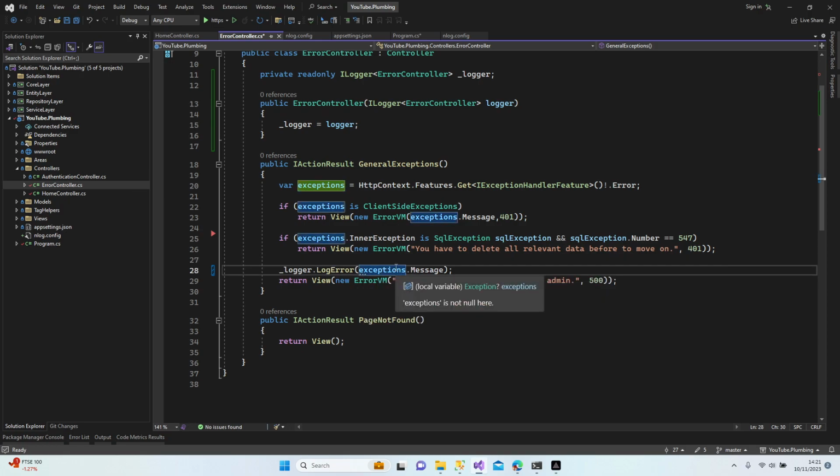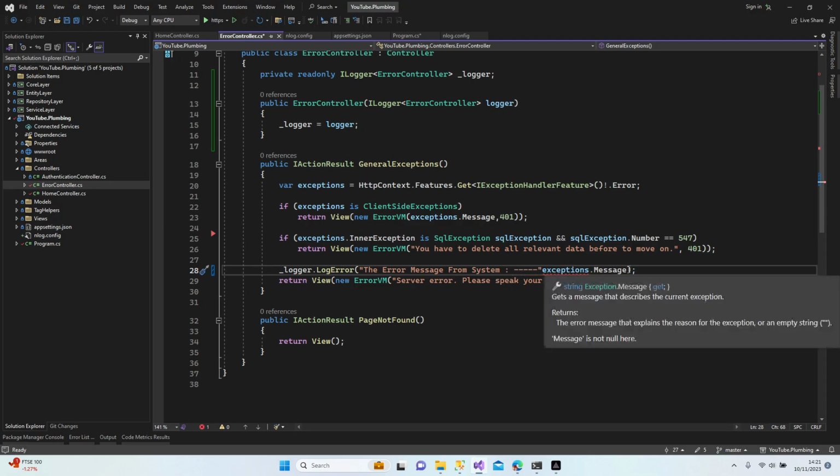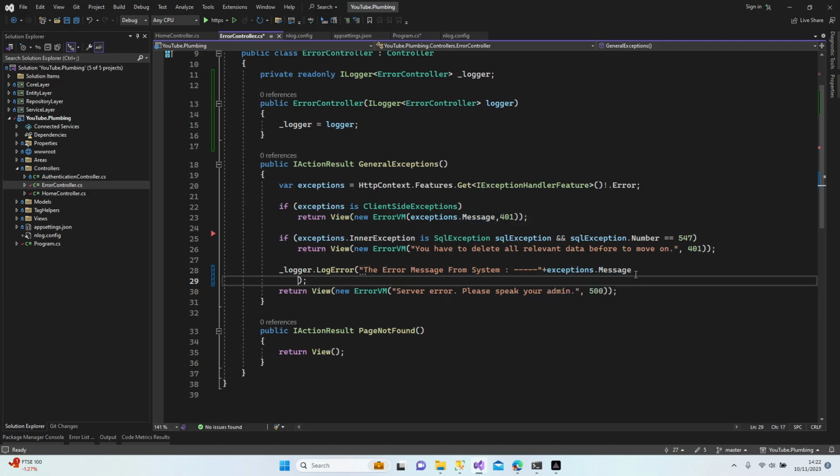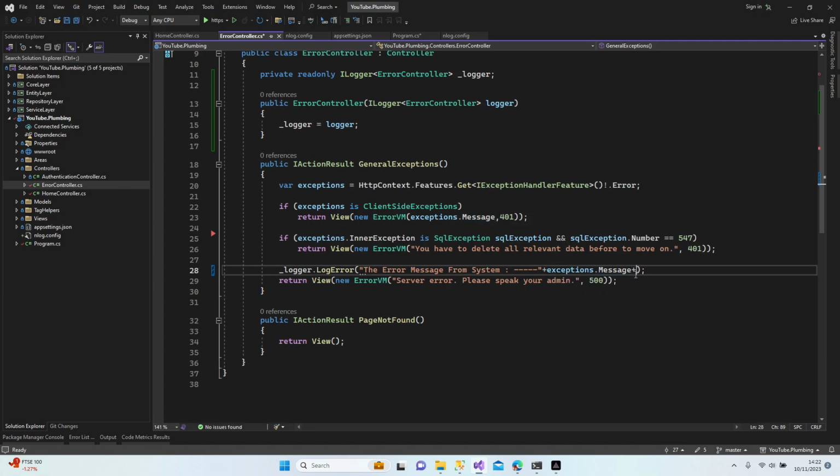Okay, but I'm gonna add something different. The error message from system, and I'm gonna add same thing. Let's put it plus and one more. Oops, sorry, one more plus. Okay, I would like to see quickly the exception message when I open my log file. That's why I'm using this layout. Let's save it and see what's gonna happen.